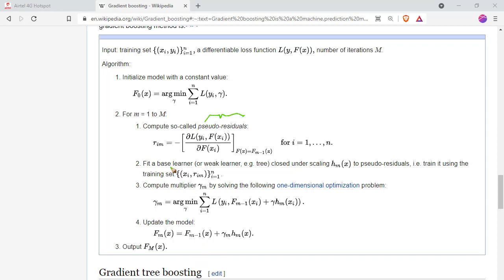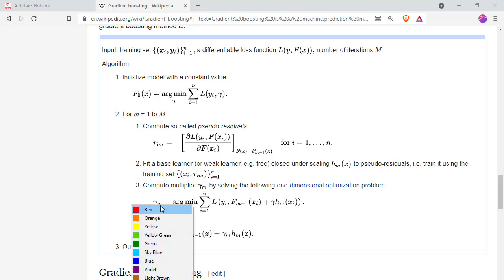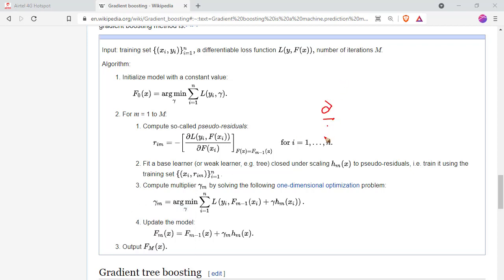Here it is named r subscript i m, where m denotes which model and i denotes each training example. So here you compute r_im, and then you take the partial derivative of your cost function, the loss function L of y_i and f of x, with respect to this function f of x, your model's predicted value.